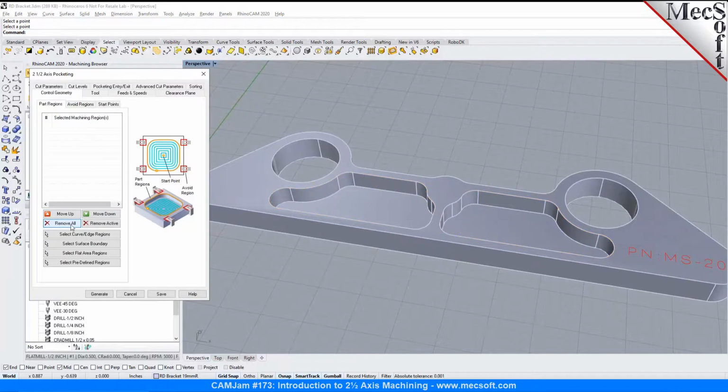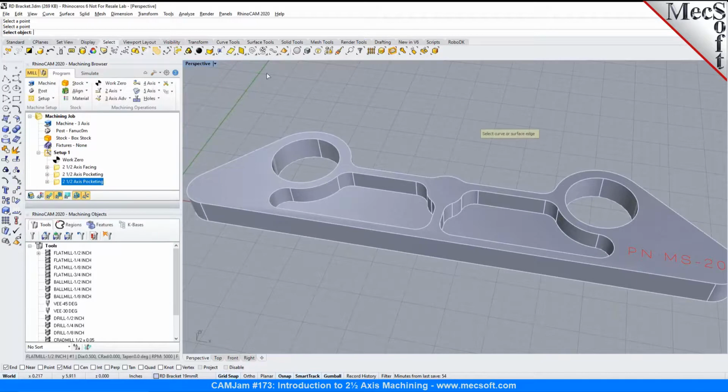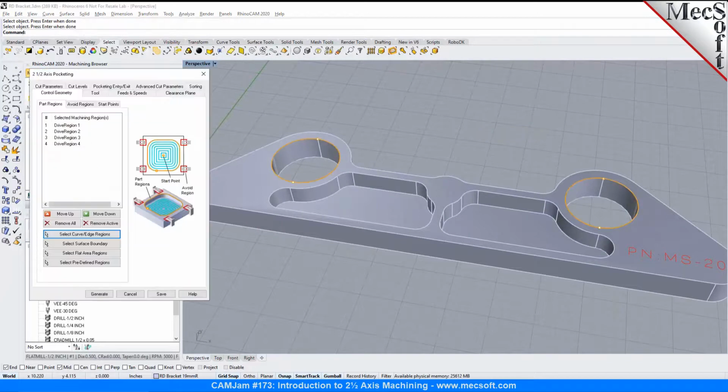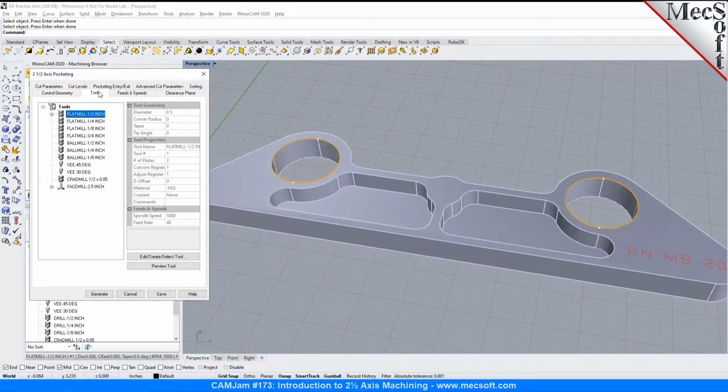Remove your current selections by selecting Remove All. Use Select Curve Edge Regions. You can either use Select Chain to select them, or you could individually select each of those face edges. Right-click. Again, we are using the same tool, the same parameters.